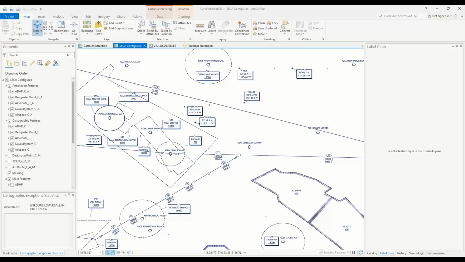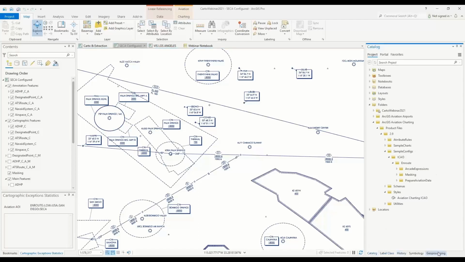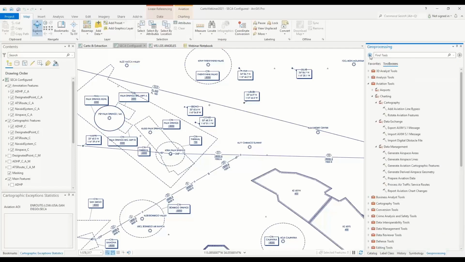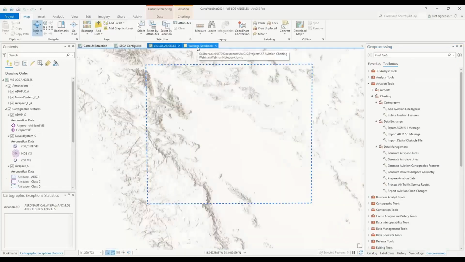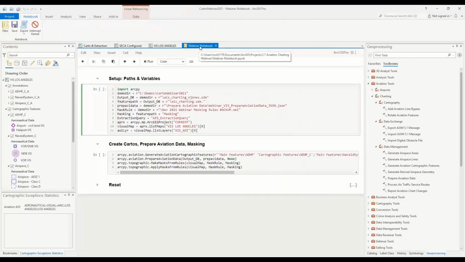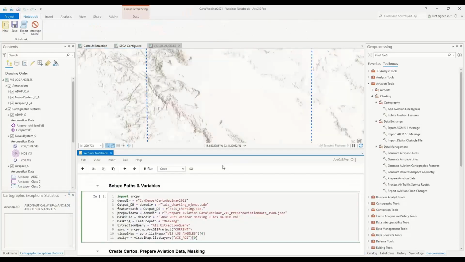Now, we've discussed a lot about configurations and some aviation cartographic workflow so far by manually interacting with these tools. Next, we'll show you how easy it is to automate all these steps once you have sufficiently templated your configurations. And I'm just going to kind of set this up a little bit.